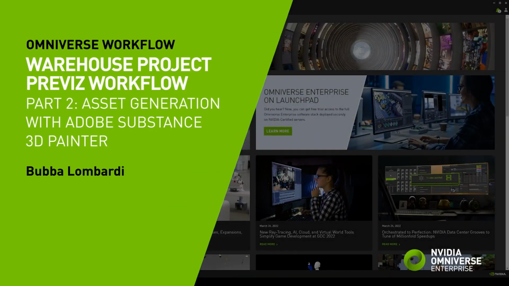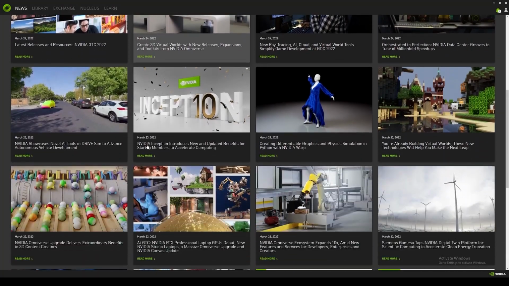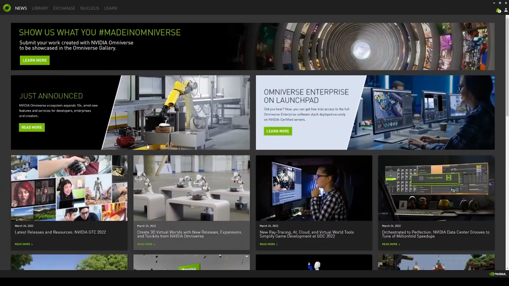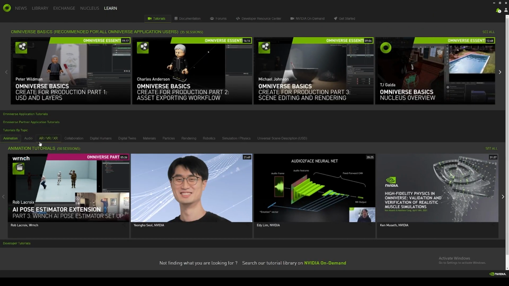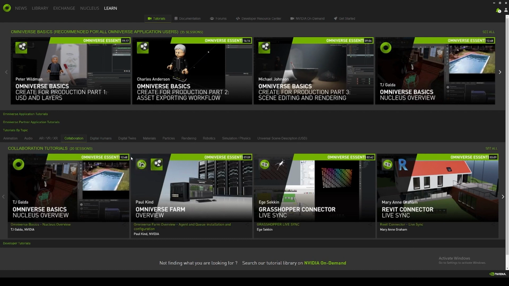With the Omniverse Launcher, users can access all of NVIDIA's resources for everything Omniverse. The News tab contains helpful and informative links to engage with the Omniverse user community, and the Learning tab contains an extensive library of demonstration and tutorial videos. They can be browsed by category like collaboration or based on application areas.